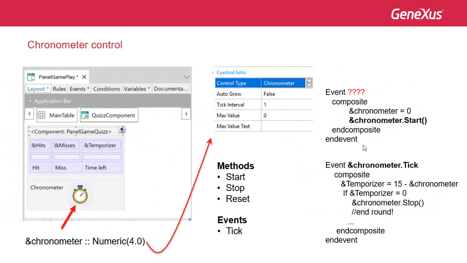The chronometer control gives us the chance of executing an event after a period of time, or simply shows a chronometer on screen. All we need is to define a variable or a numeric attribute and change its control type to chronometer. It's valid both for web and for smart devices. Once we've done that, 3 properties are enabled. Tick interval, indicating in seconds the frequency at which the tick event will be triggered. Max value, the maximum value possible for the chronometer. Max value text, the text associated with the variable when the maximum value is reached.